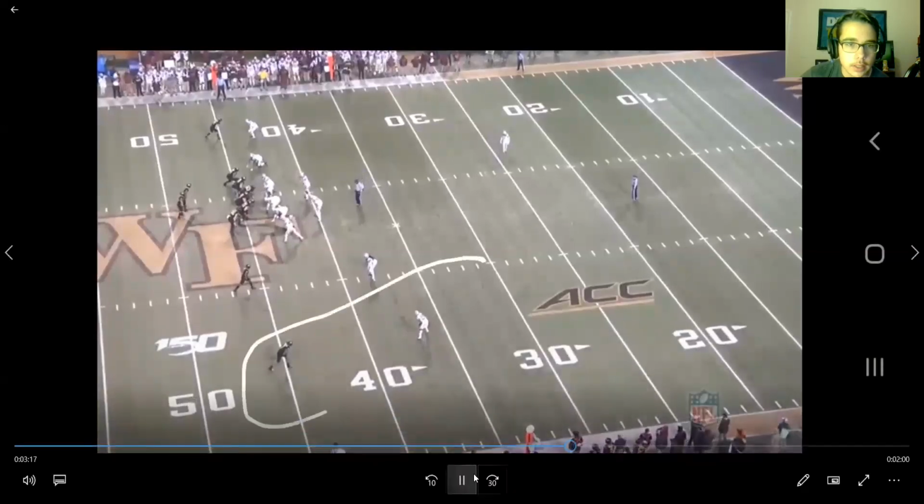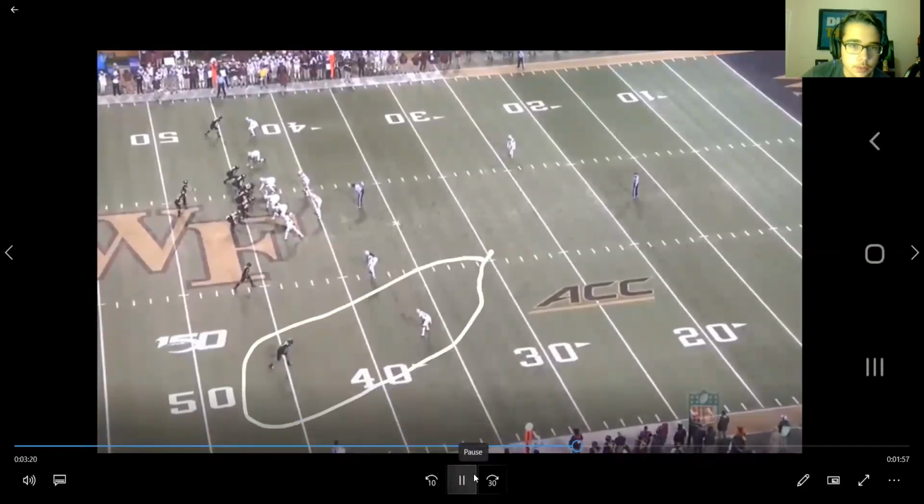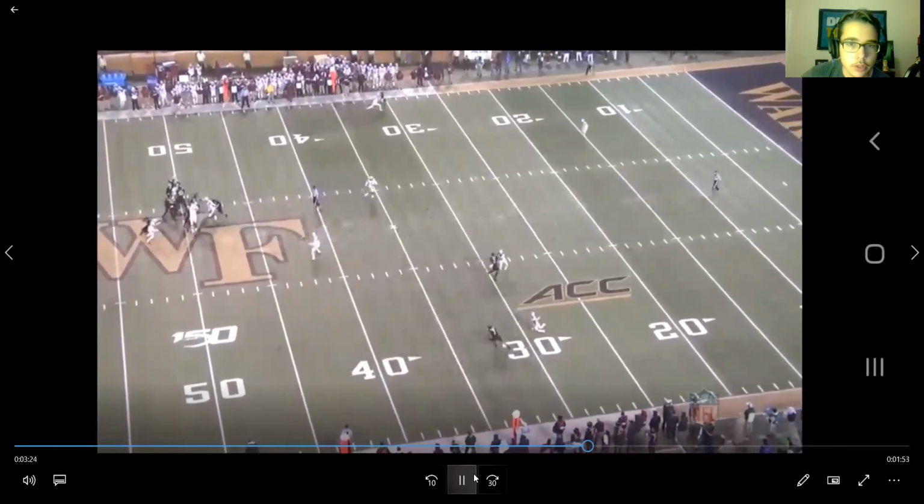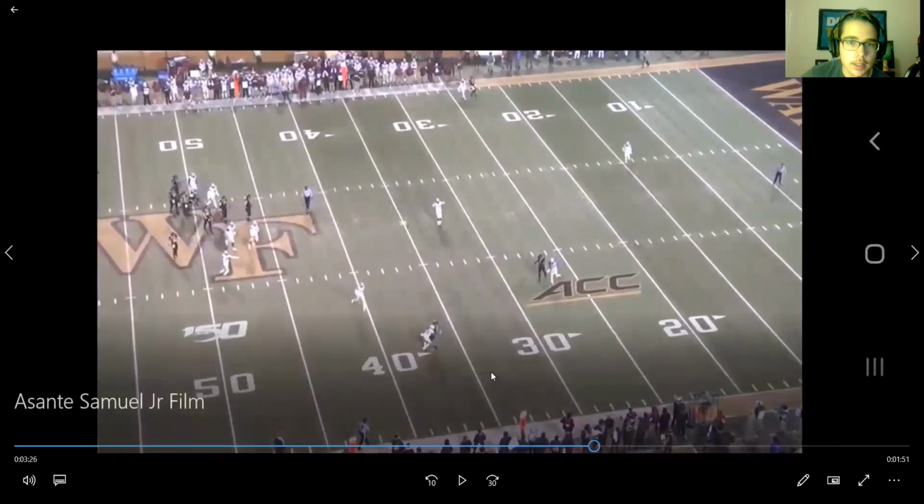Here we are. Okay, let's watch this. Receiver releases. There's a double move, and he does cut it back. He doesn't really get tricked necessarily on the double move, but he's just too far off. He breaks in on the route. Receiver makes the catch just before he can get there.